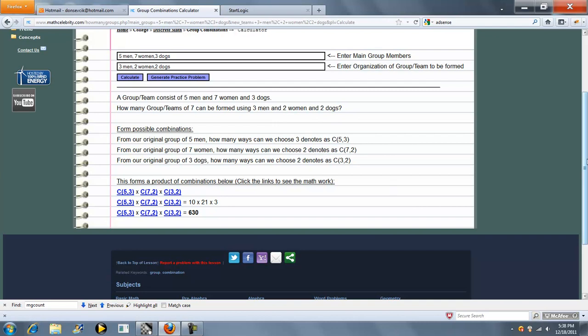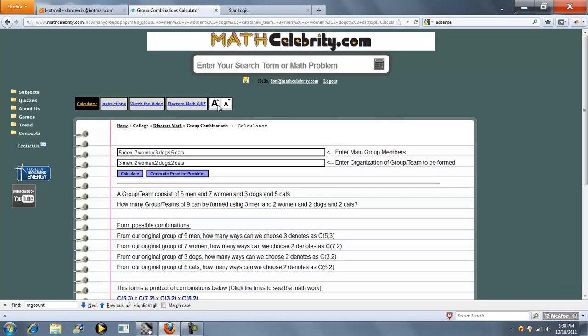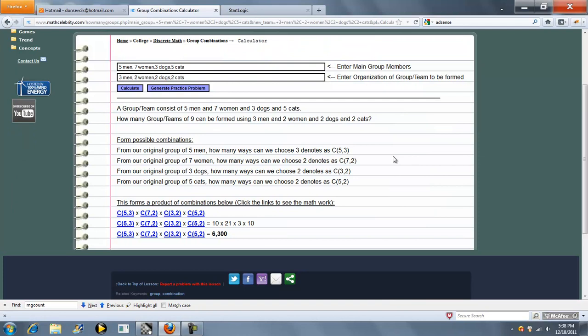So there's 630 ways that you can form teams of 7 using 3 men, 2 women, and 2 dogs. And we'll do one more problem for you to show you the power of the calculator. Let's take 5 cats, and we'll choose 2 cats. Press calculate. Now we have a 4th line of math, and one more link to our combinations calculator, 5 choose 2. So 5 choose 2 is 10. Our last answer was 630, but if you add another factor of 10 into the mix, we have 6,300 ways you can form this group.